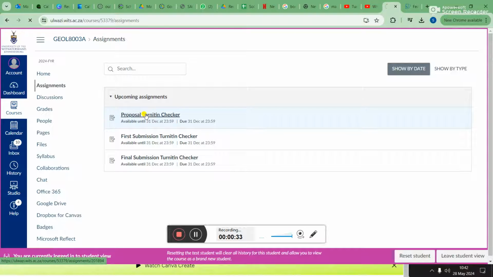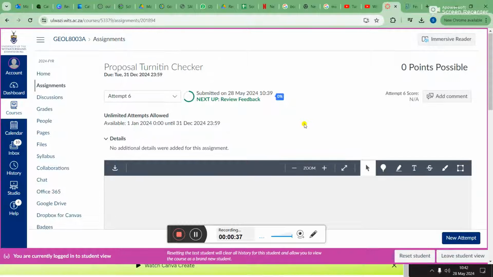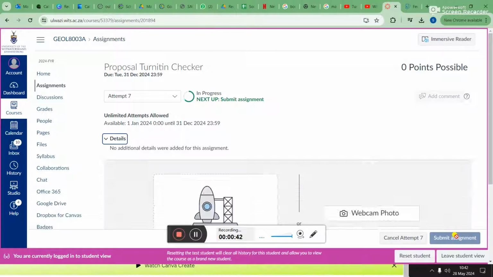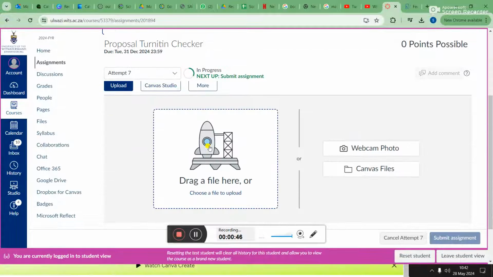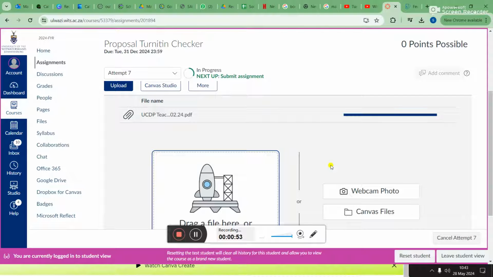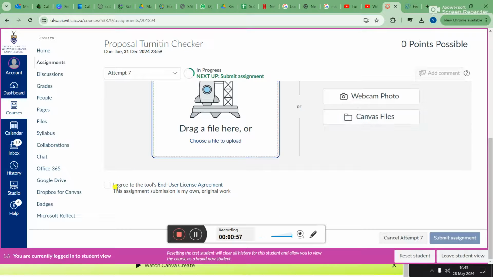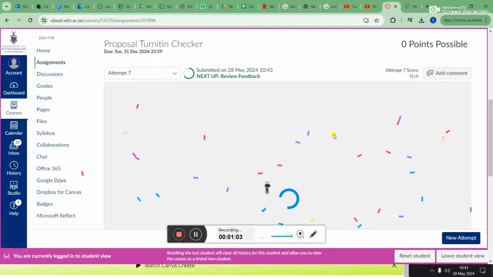So let's pretend we're doing Turnitin checker. You click here. I've already used this before, so a document is appearing here. But let's click New Attempt. If this is your first time doing it, it should look something like this. You're going to click here and find the document you want. I'm just going to click a random document on my computer. Once it's uploaded, it might take time if your document is big. You go down here, click Agree, and you submit. Okay, and then you've submitted.